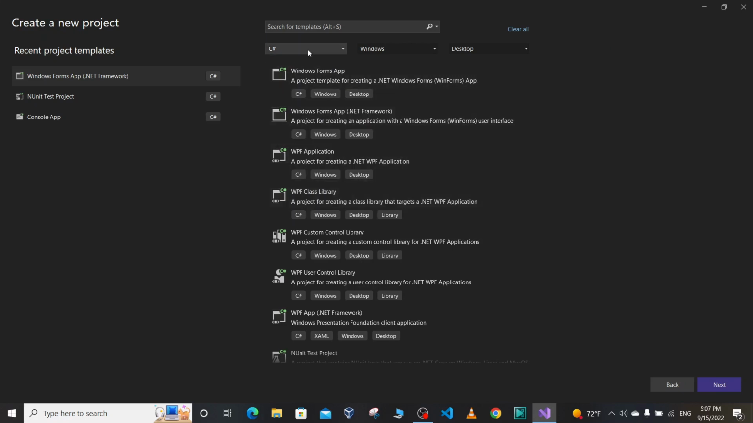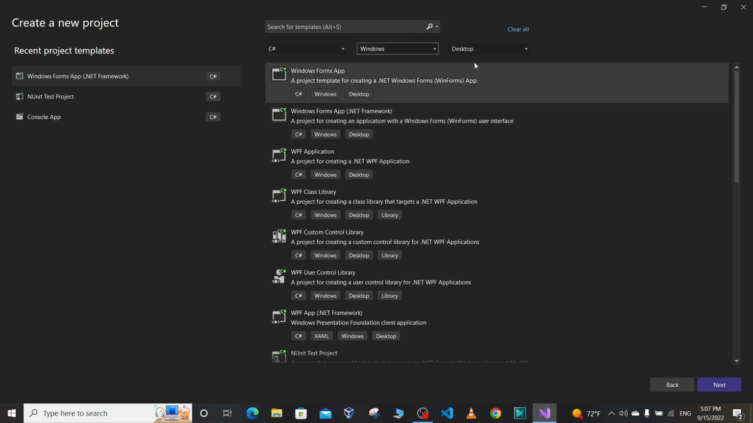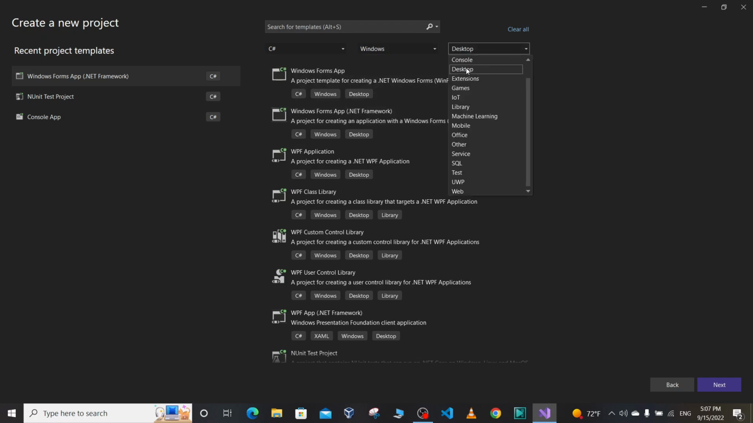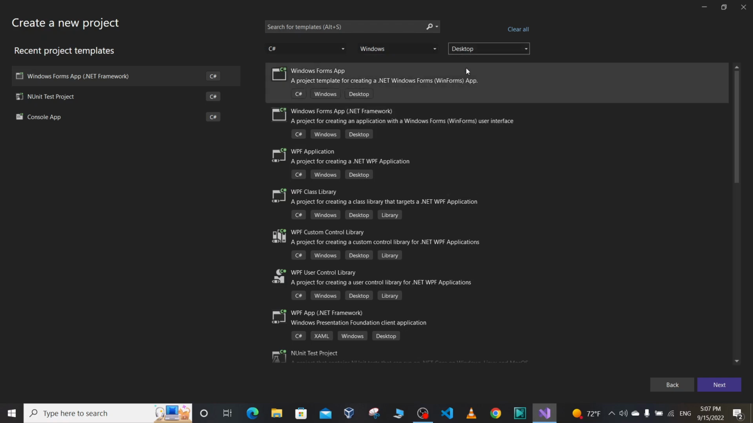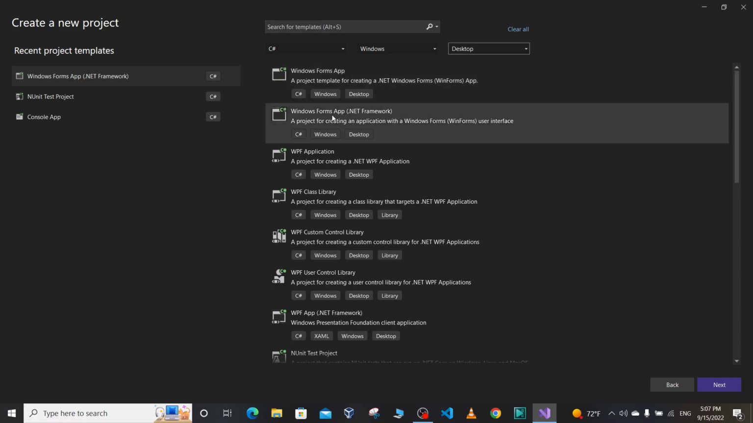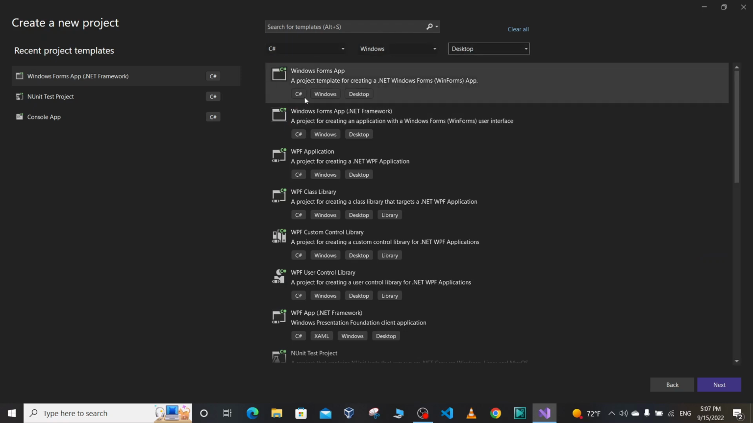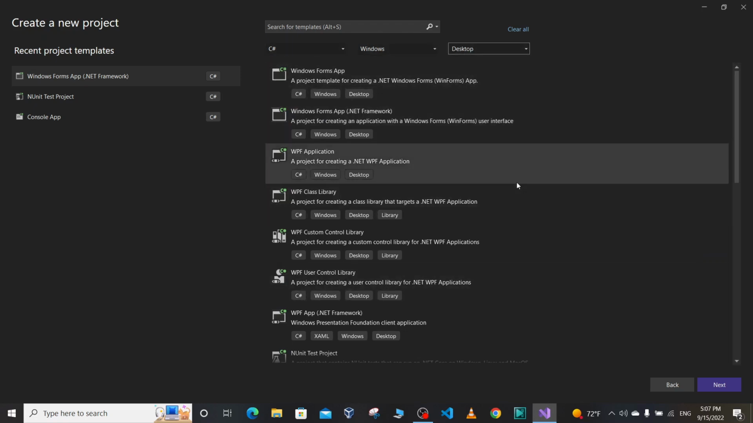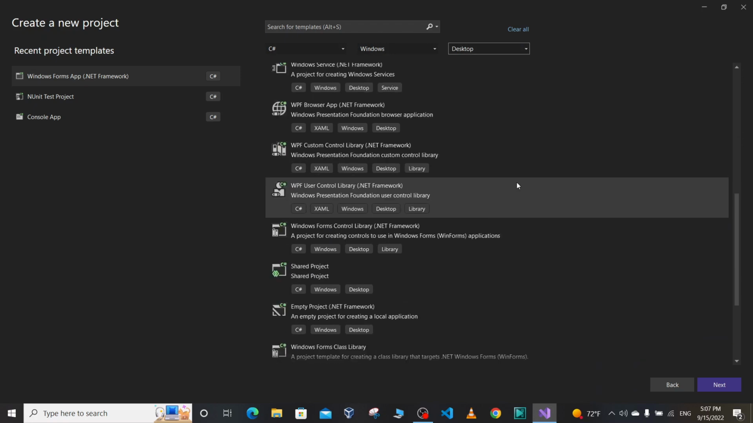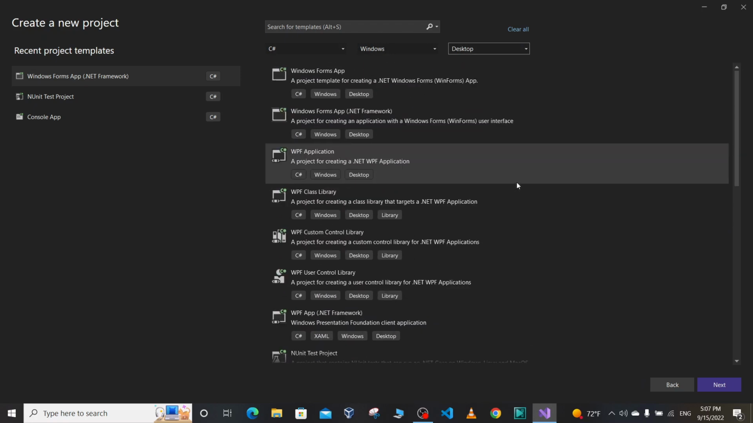In this drop down, please select the language that you're going to use. So we're going to use C#. And in this drop down we're going to select Windows, and from this drop down we are going to select desktop. So we're going to make a simple desktop WinForm application, and we are going to select Windows Form. Once we select this filter, a window pops up that shows us a lot of different options. We can create different types of applications.